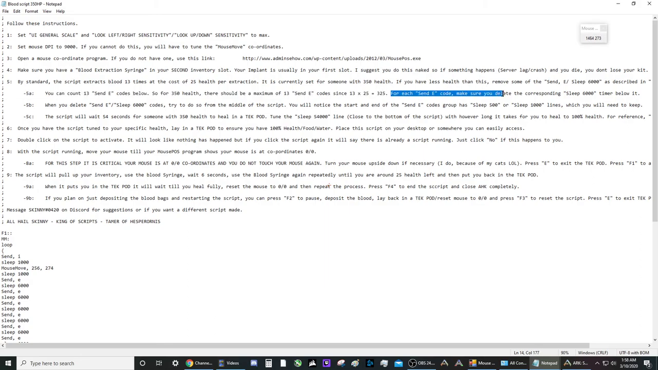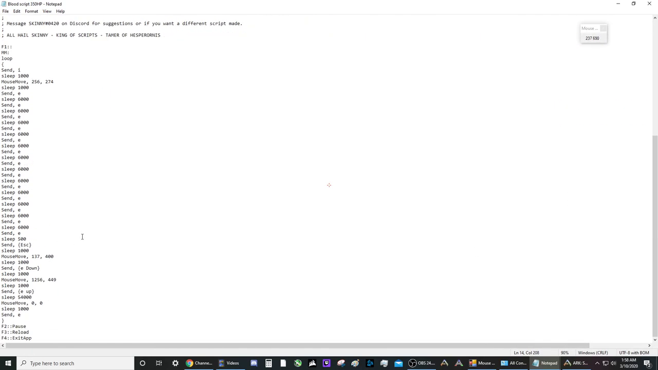For each Send E code, make sure you delete the Sleep 6000 timer below it, otherwise you're just going to be waiting around for no reason.